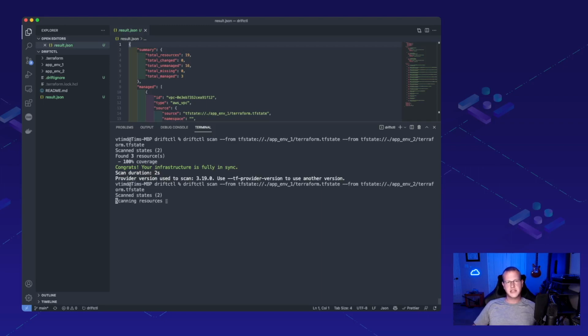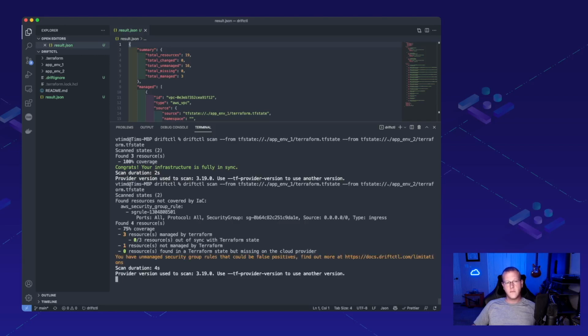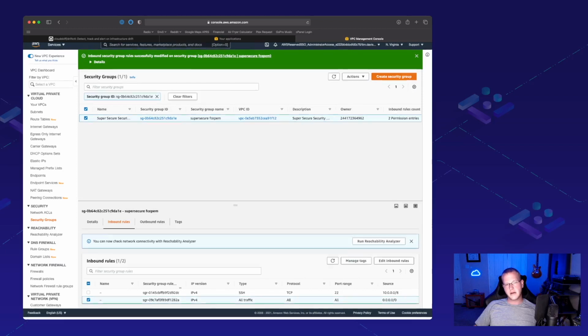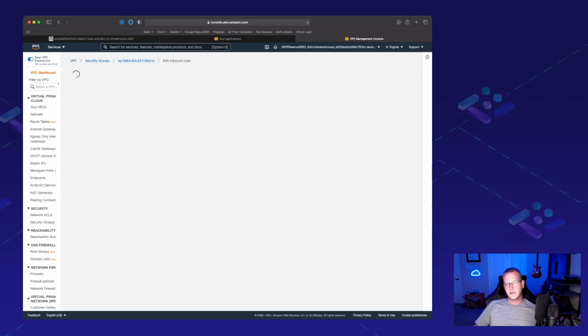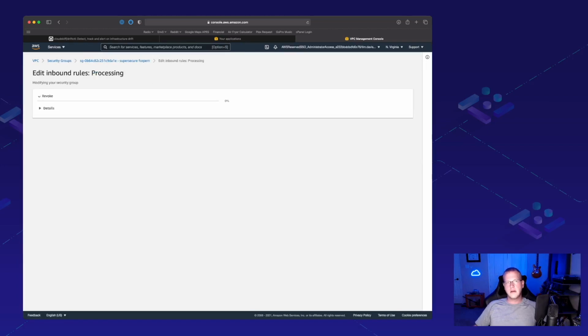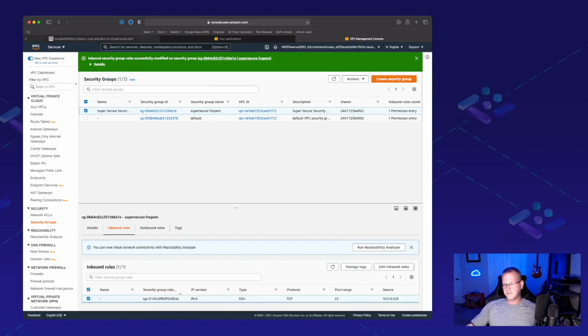It's going to scan all of our states and everything out there. Uh-oh. Now we notice that we've got some issues. We have a new security group rule ending in 8501. Well, if we go back into AWS, that is exactly what we created over here that we don't want. So let's go edit our inbound rules, and let's go ahead and delete that rule and save it.